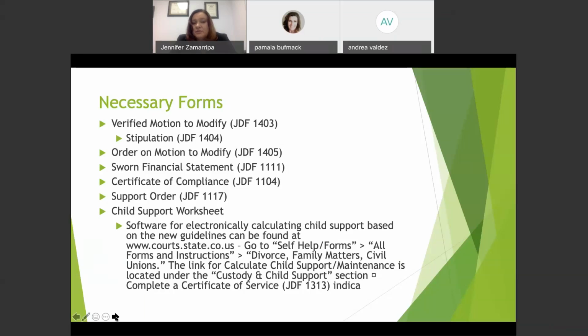The software for calculating that support worksheet and printing it up is based on guidelines that you can get at the self-help forms on the Judicial website. You'll Google Colorado Judicial Forms. It'll take you to the self-help and forms. You're going to go under all forms and instructions, look under divorce, family matters, and civil unions, and then there'll be a link there that will calculate child support or maintenance, and it's located under the custody and child support section on that piece.